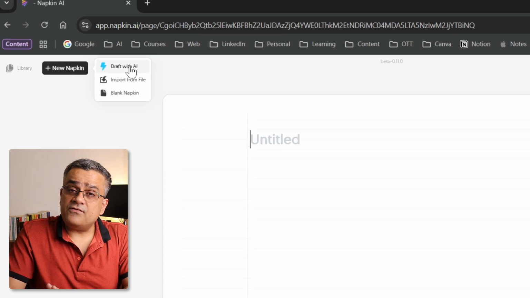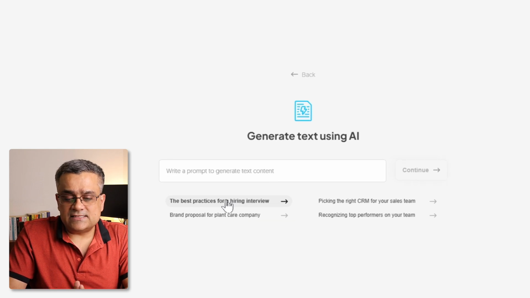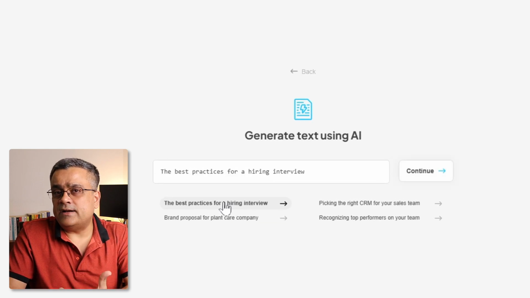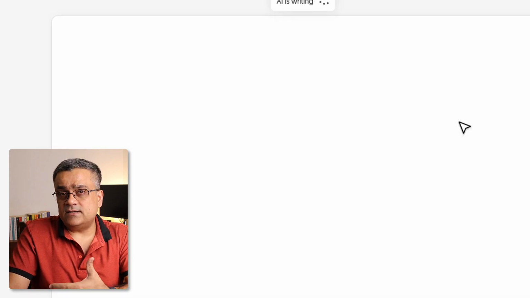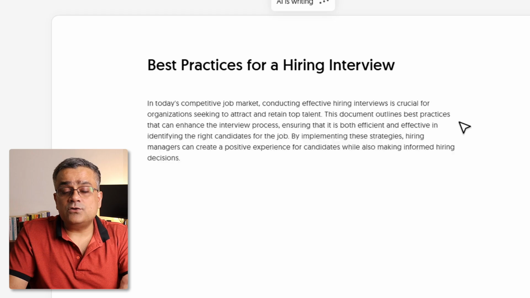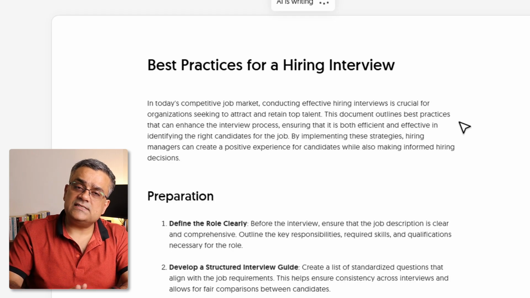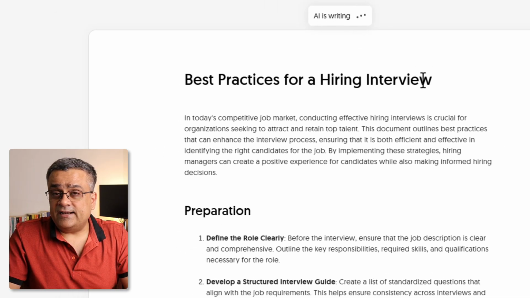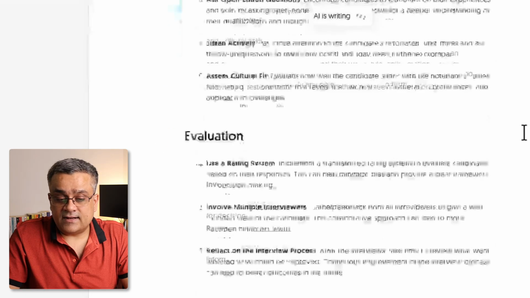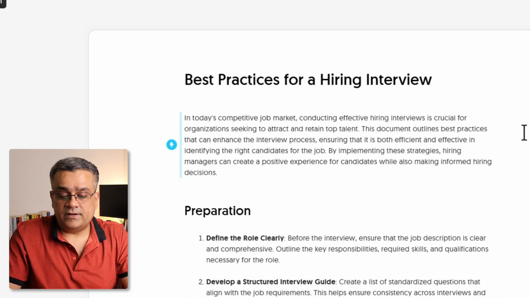I'll click on draft with AI, and there, let me select any of their existing prompts so that I can generate some kind of content. And if I click on continue, then it will generate the content which is related to best practices for a hiring interview. Now this is the text, so overall text you will be able to see. Currently AI is writing and it's generating this entire content. Now once this is ready, then we'll be able to do multiple different things.